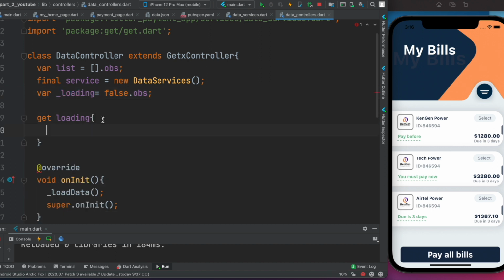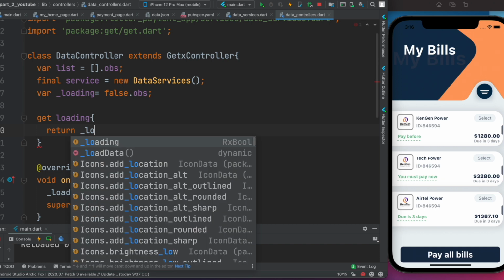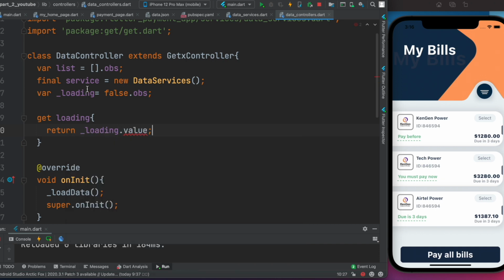And then you will return. Remember, you're not using braces over here, just return like this, because get just returns one property or field most of the time. Now here you do return loading dot value. So whatever value this private variable has, we are returning, and we can access it from this variable wherever we call it.